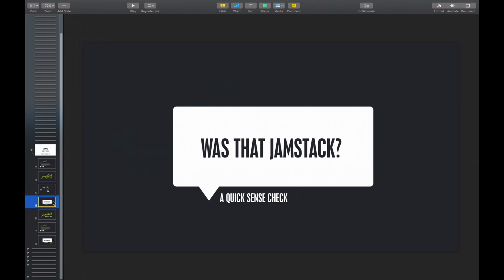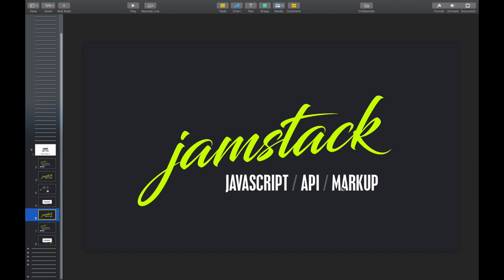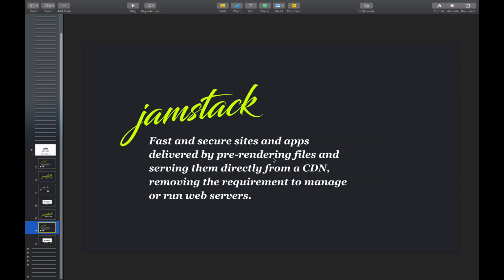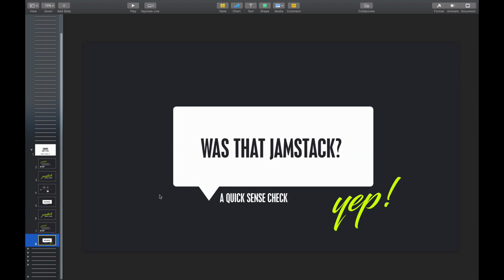Let's have a quick sense check of that. Well, yeah, I think so. I mean, it's just markup, and Jamstack cites JavaScript, APIs, and markup. It's a super simple example, but it's markup. It was pre-rendered. We didn't have to render anything at request time. All we were doing was serving that static asset directly from a CDN. We didn't have to manage any web servers or have any logic running there. It's effectively just serving that file. So in answer to the question, was that Jamstack? Yep, I think so. That's probably the most simple example we can have of a Jamstack site. But now we're in a position to move on and build something a bit more interesting. So let's gradually layer up with another example.